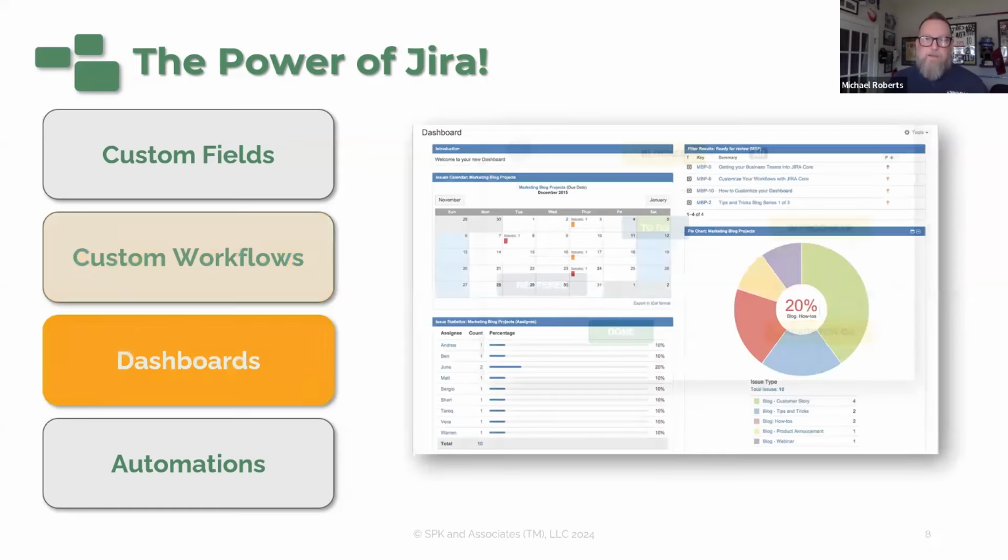Next is dashboards. Dashboards allow users to see how your team is doing and make informed decisions on where to focus their efforts. You can track things like the percentage of the project that is completed, are things on track to be completed on time, what work remains to be done, and who is assigned to that work.